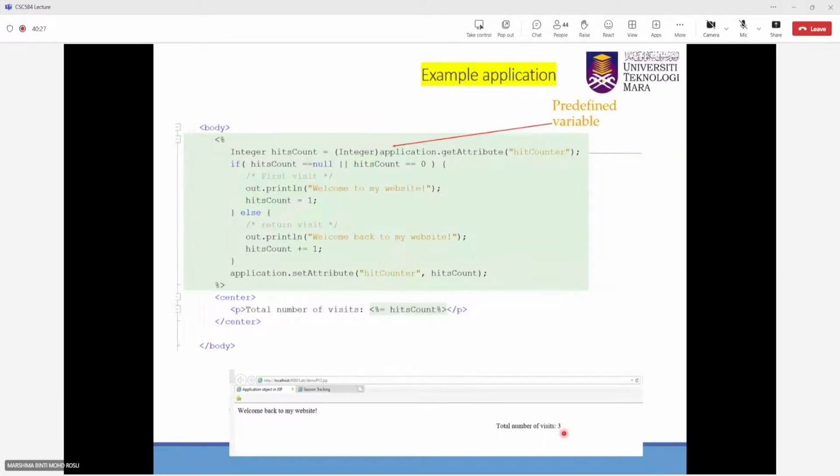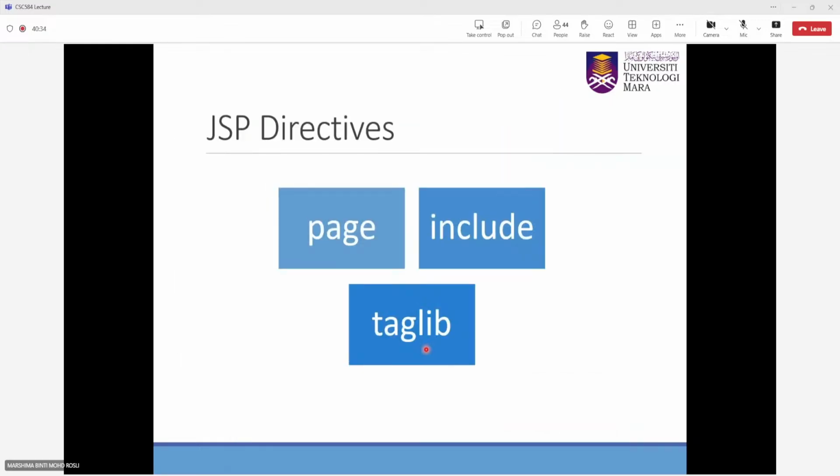So this is how you use application as a whole. All right, so that is the 8 predefined variables in JSP. Now let's move on to the directives.